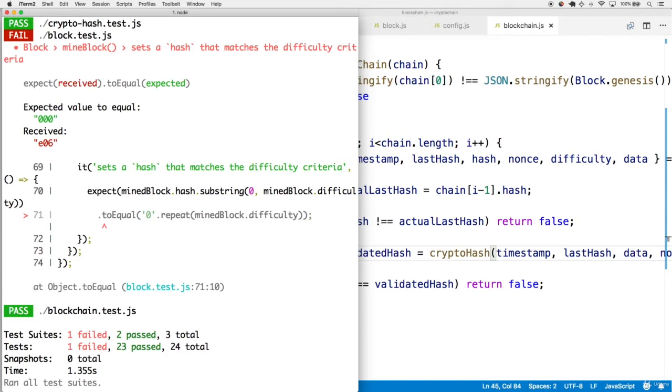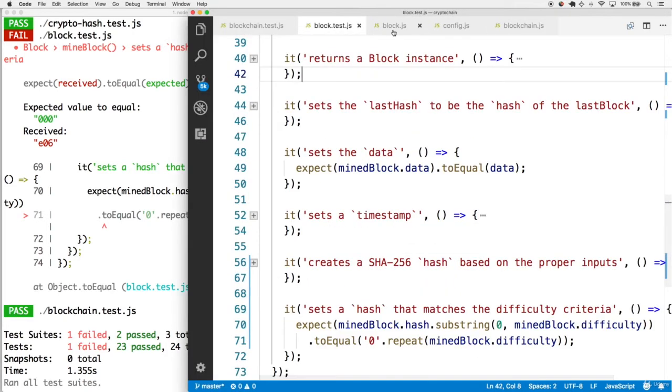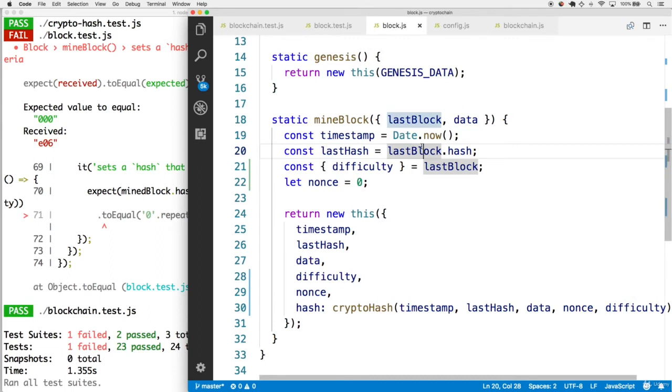Okay, so let's focus on this difficulty requirement. To pass this difficulty requirement, we need to introduce a pattern that creates new hashes until one is found with a satisfying number of leading zeros. To accomplish this, we can add a do-while loop that increments the nonce value until the difficulty criteria is met.